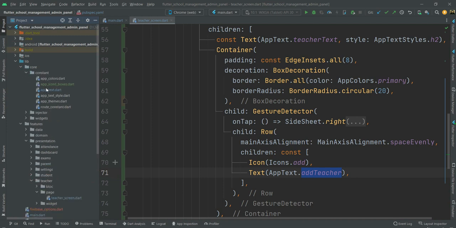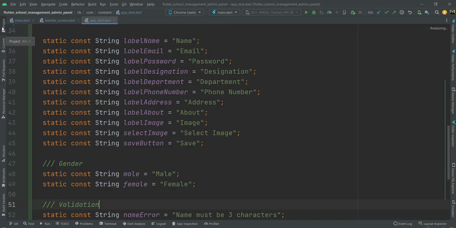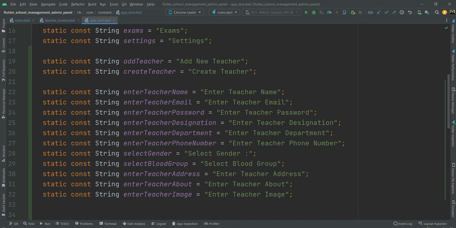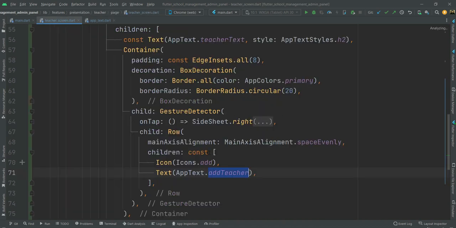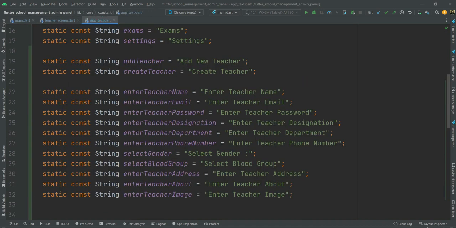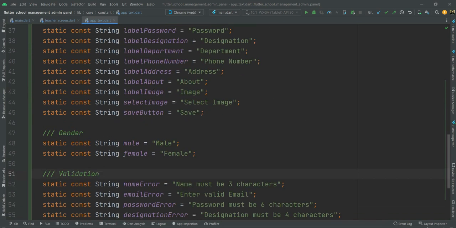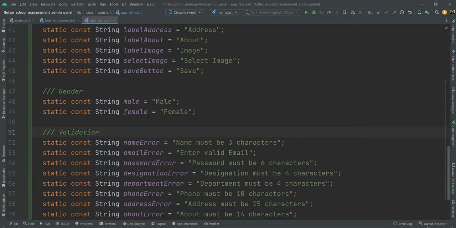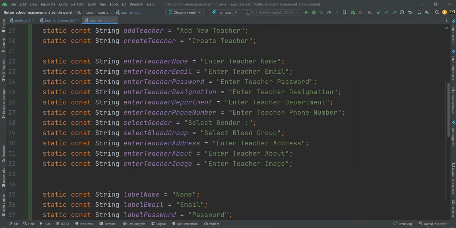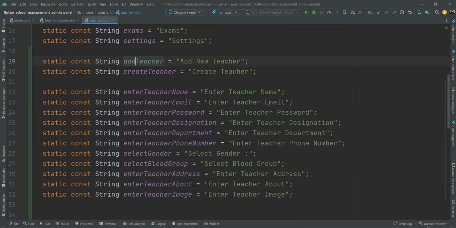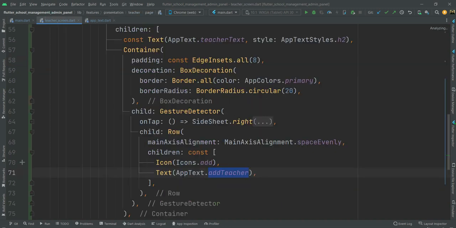that I have added in app text. It's not an object, it's a text field, and it's a string. Add teacher in app text. You can see, there it is. I can't find it. Yeah, here it is. Add teacher, add new teacher.